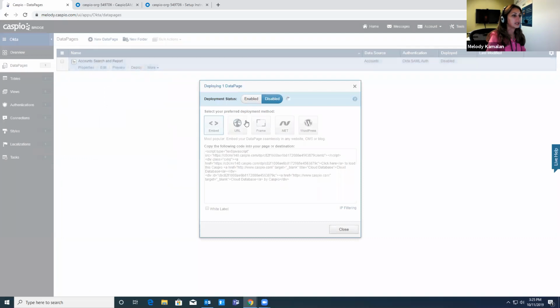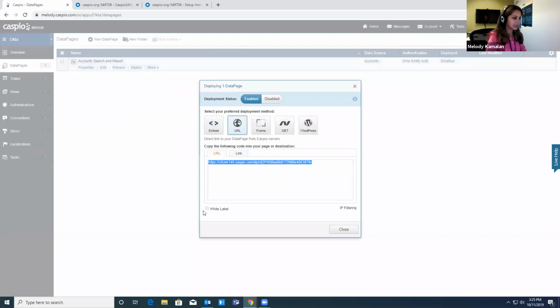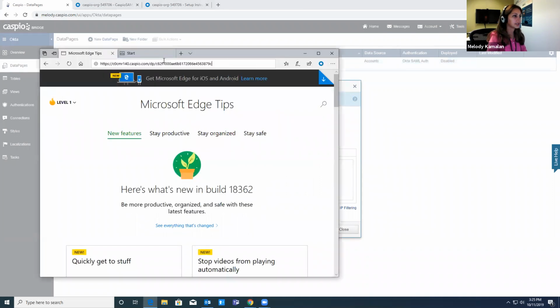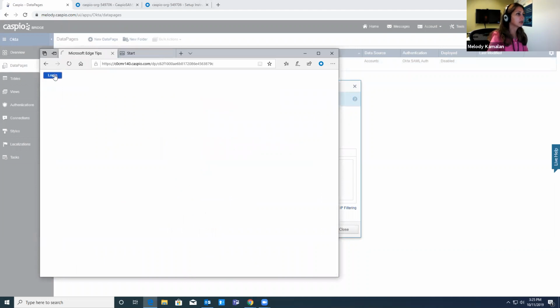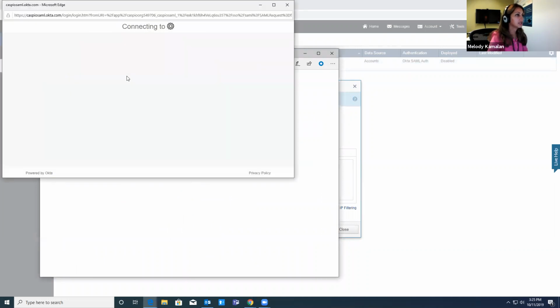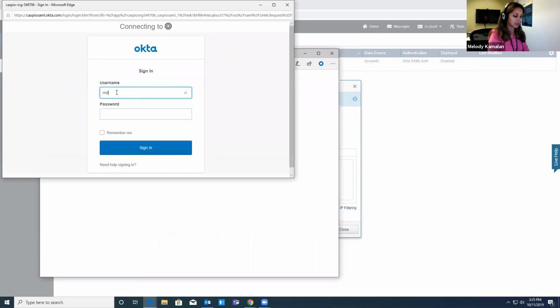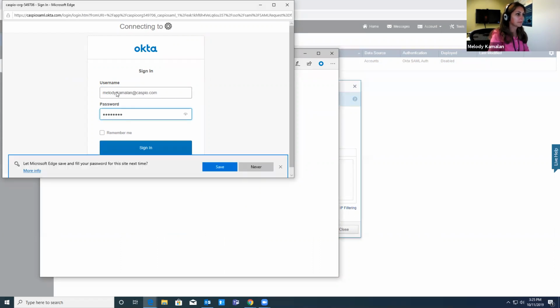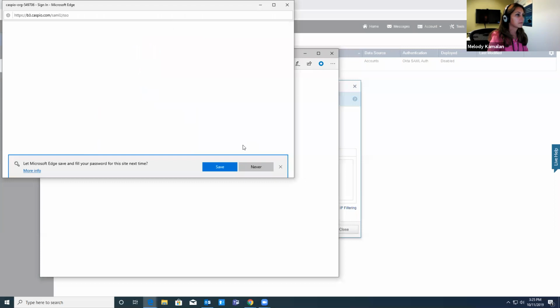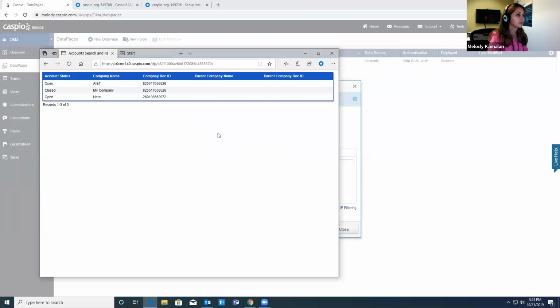Now, if I click enable, if I want to get access to this, let me open a browser here. I bring this over. Okay, login. It takes me to connect to my Okta. There you go. I could get in. Now watch.